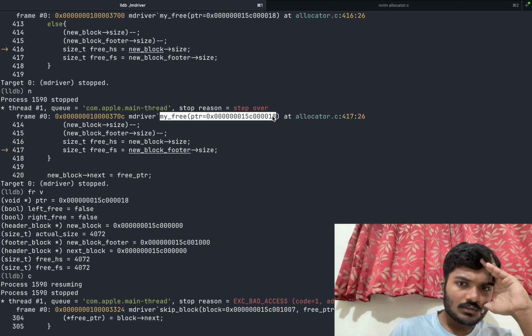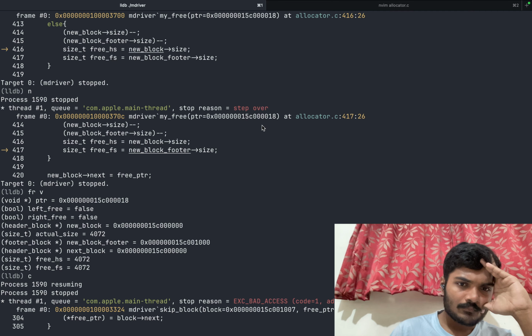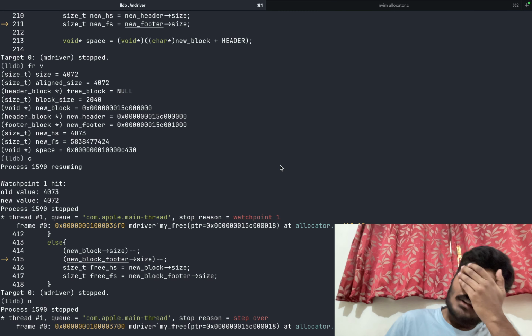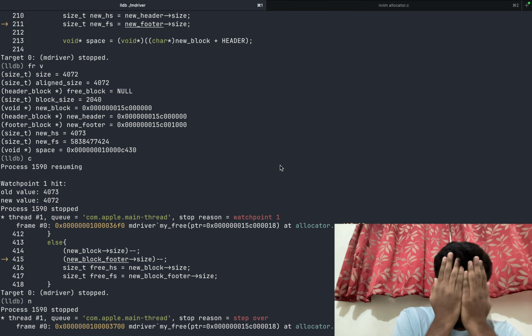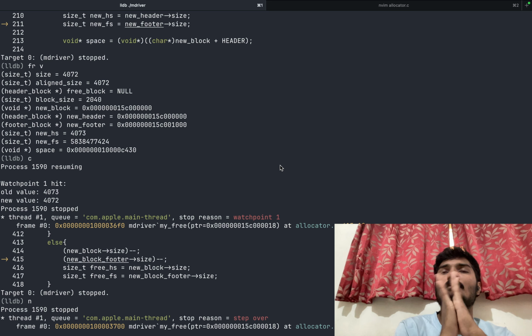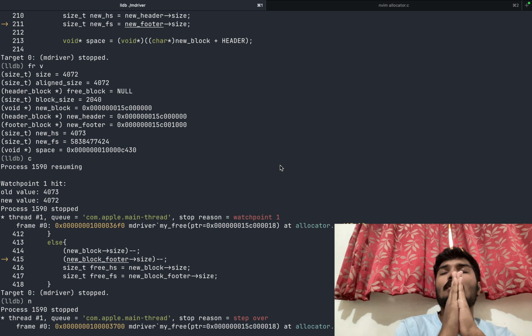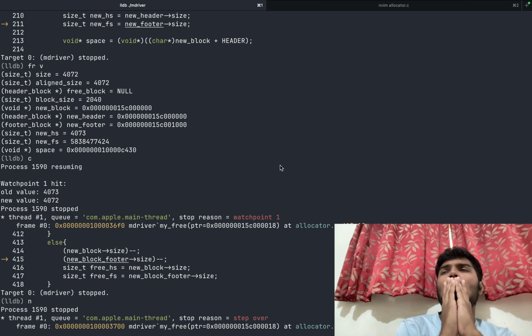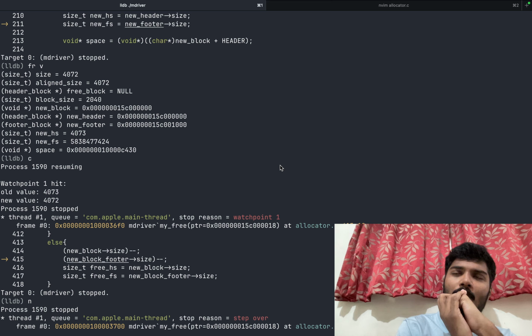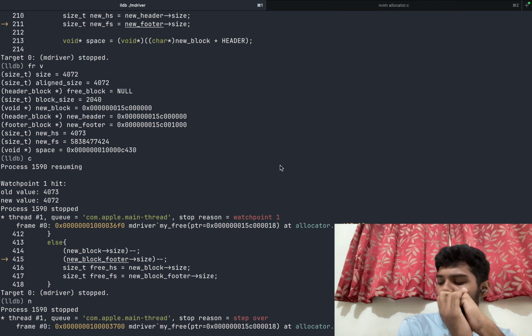How did it reach over here? Why are we doing this? Why did the person try to free an already free block? Well, not a person, but the code did. But did I mess up somewhere? But it's called by M driver. We don't have any authority over that, right?